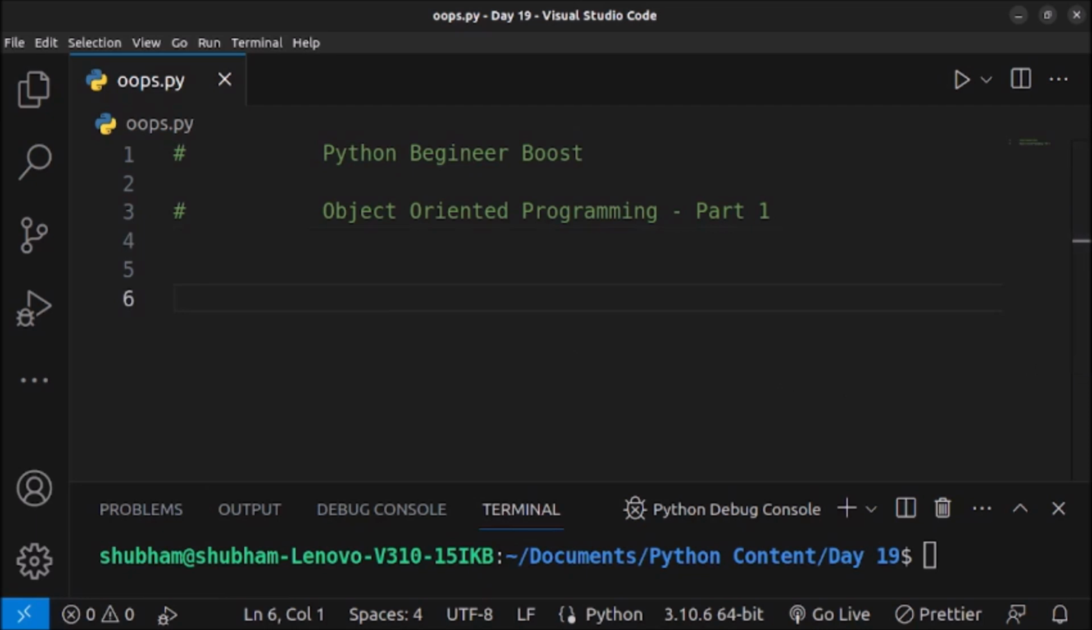Object oriented programming is a programming paradigm that organizes code around objects representing real world entities. It focuses on modeling data and behavior as objects, making it easier to design complex systems and maintain code.